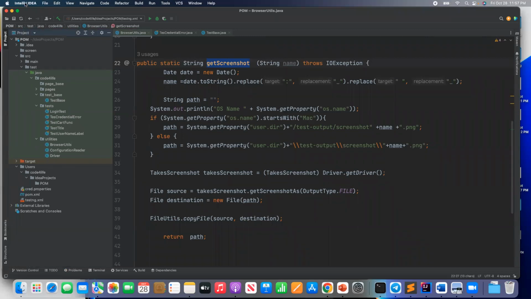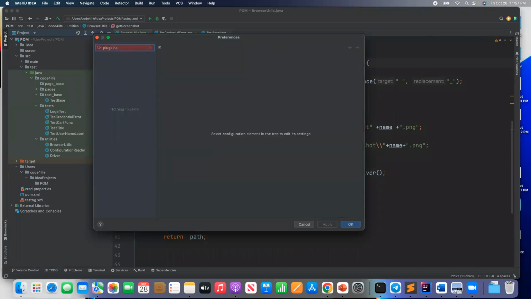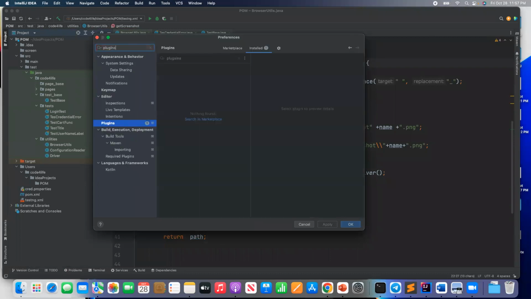So the first thing you need to do is go to the settings. If you're on a Mac, preferences. If you're on Windows, settings. Go to the settings and then look for plugins. My plugin is already here, but if you're on Windows and you don't see it, just click plugins, type in plugins, and now you see the plugins, right? All right, so when you see the plugins, what you need to do is click on the marketplace. Click on the marketplace, okay?